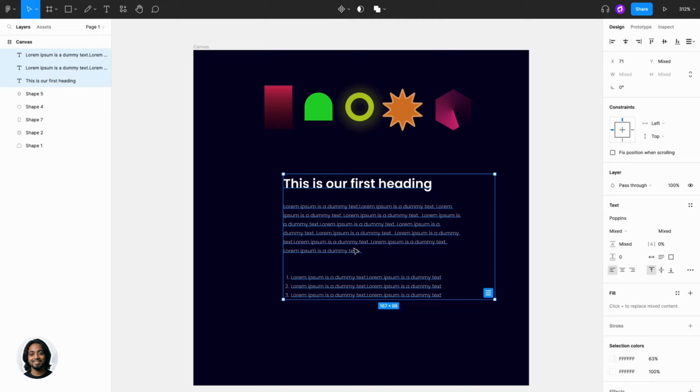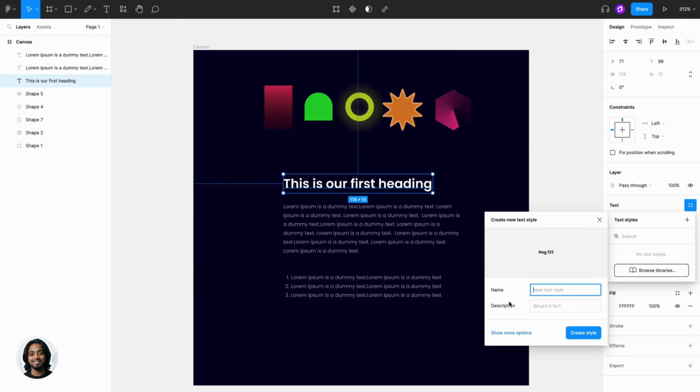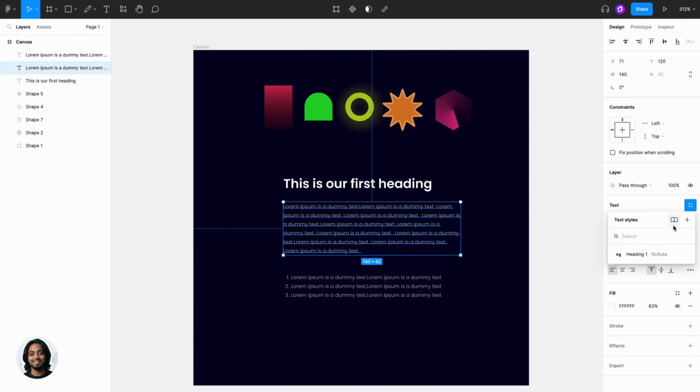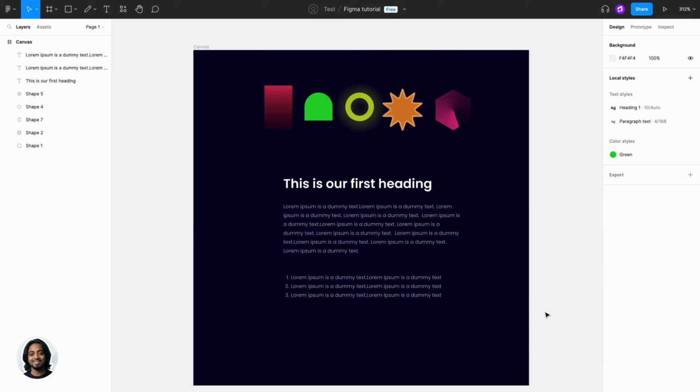Remember how we created color styles in the previous lesson? We can also create text styles. Click on the icon with 4 dots, enter the style name, and then click on the Create Style button. We can also create a text style for our paragraph. In the right panel, we now have 2 text styles along with the color style we created earlier.